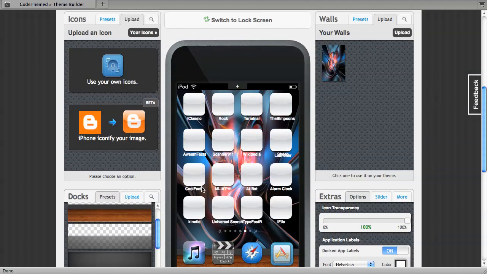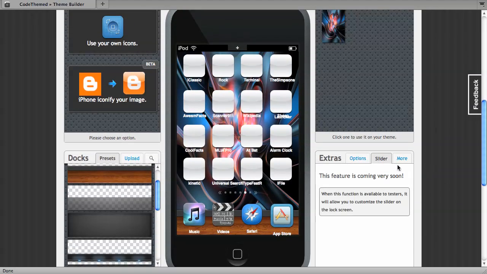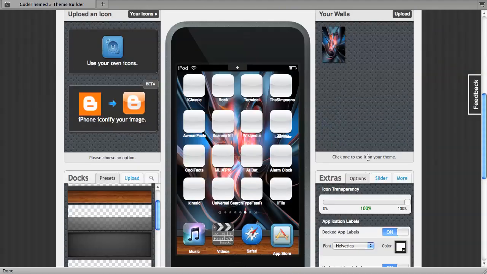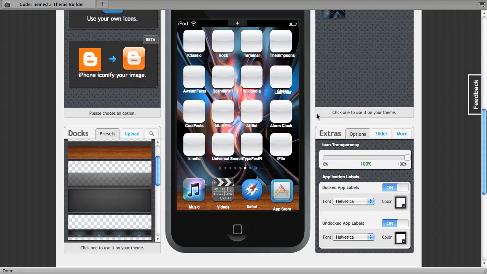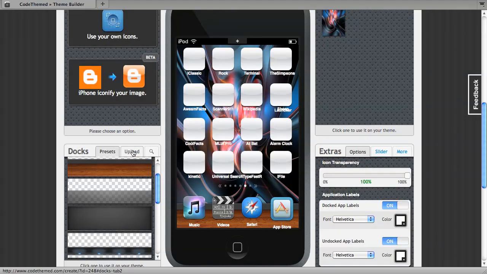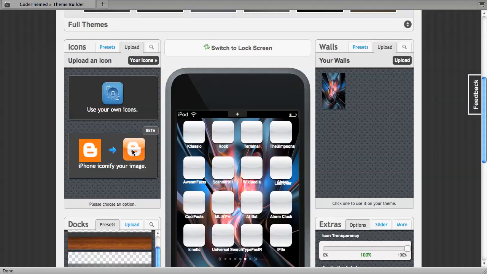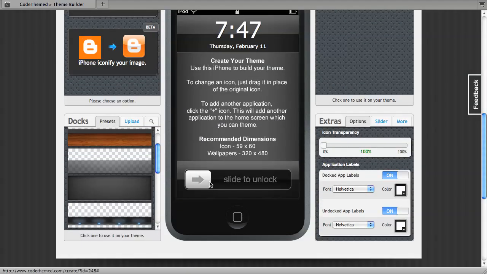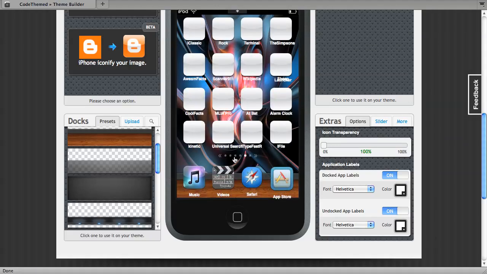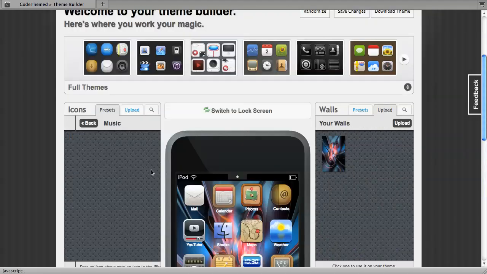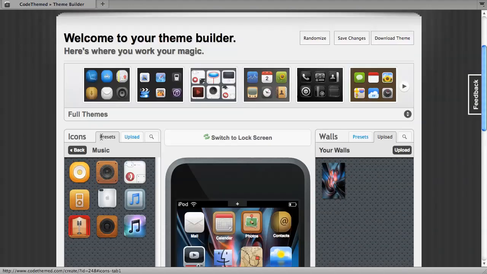So basically, it's pretty simple. You can change your slider over here. I guess you can't right now, but it says customize the slider on the lock screen. So lots of stuff they're making. You can see it's a pretty easy layout. Lots of nice features. You can even upload your own dock to customize it. I don't know if you really want to do that, but still pretty cool. Switch to lock screen here. It's just a simple iPhone simulator. If I click on one over here, it'll bring up any preset ones it has. And as this expands, it will have more things, I believe.